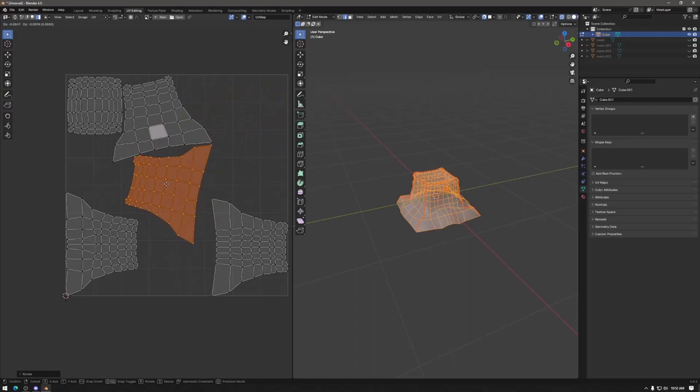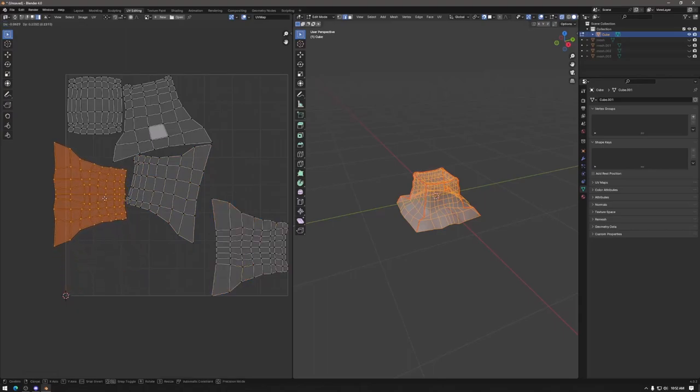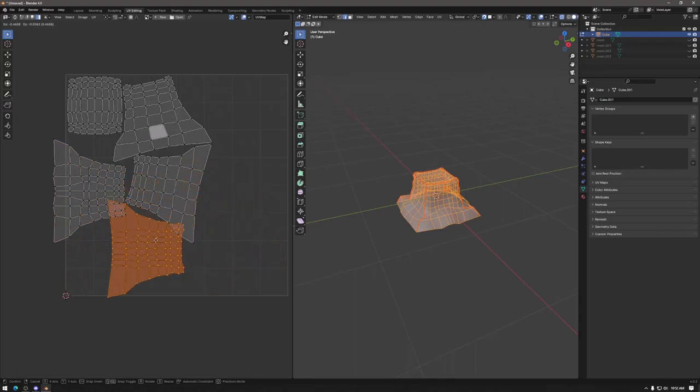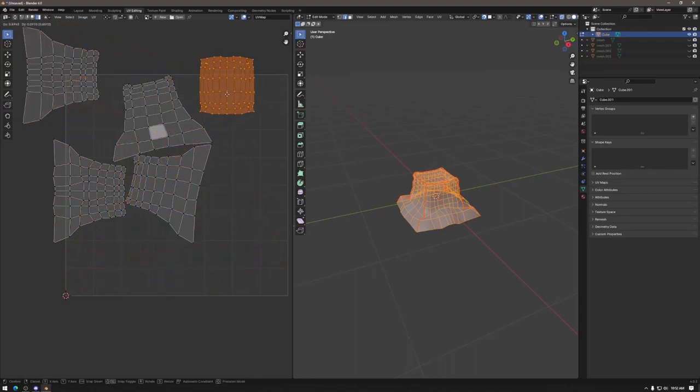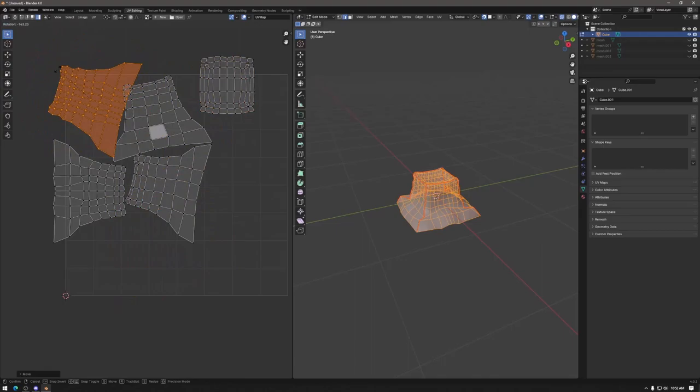There is this paid add-on called UV Master Pack. You just select all. I need to get that, I think. Yeah, and it arranges everything and it utilizes the texture styles and the texel density.